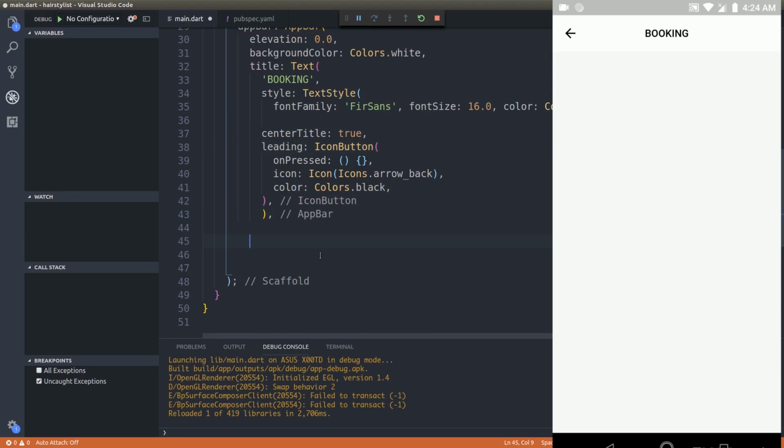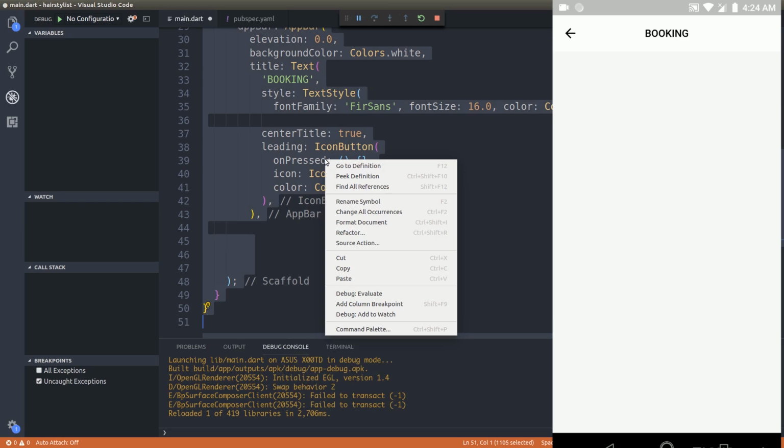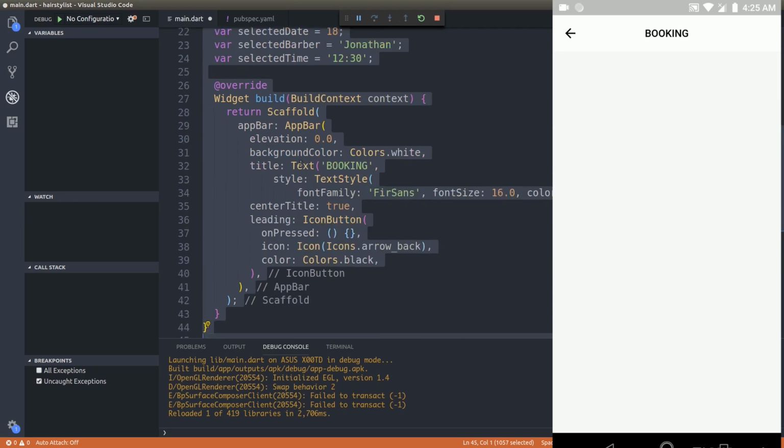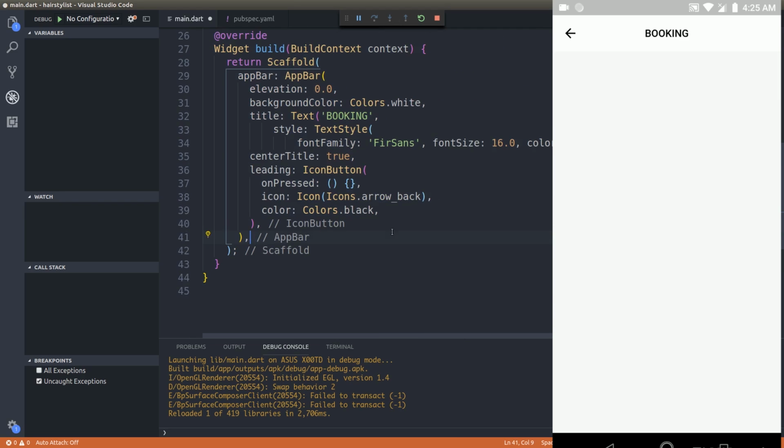After the app bar, I'll do the body. Someone was asking me, wait, just select everything, right click, there will be something called Format Document, give it, and it will automatically format the entire document for you, right? So that's an easier way. Anyway, let's move on.